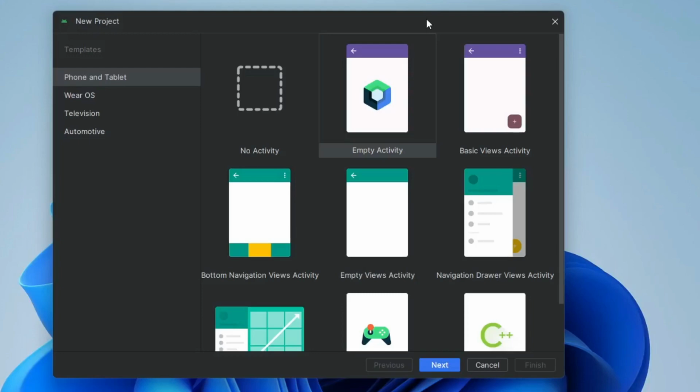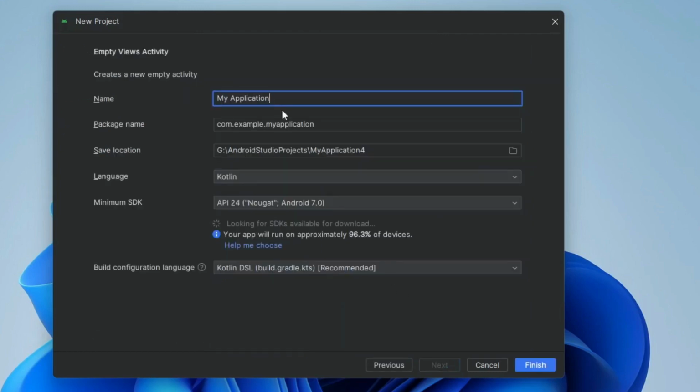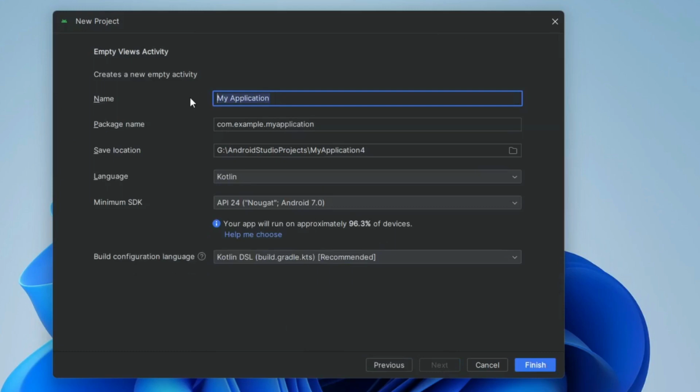In this video, I am going to show you how to insert an image in a PDF document in Android Studio using Kotlin. First, create a new project and select Empty Views Activity, click on Next, give the project name here, keep the language Kotlin, and click on Finish.